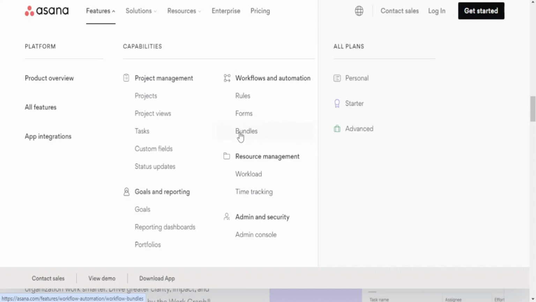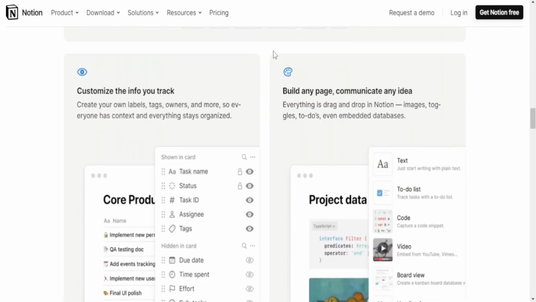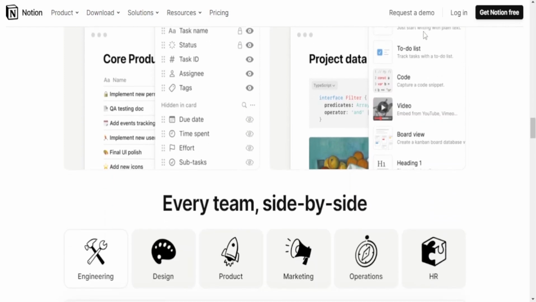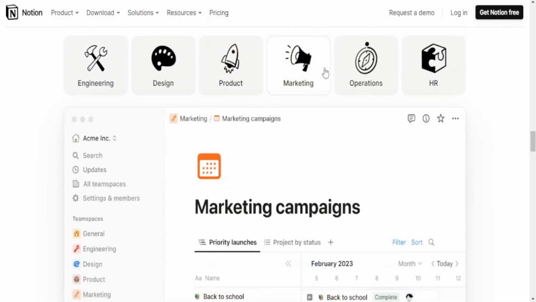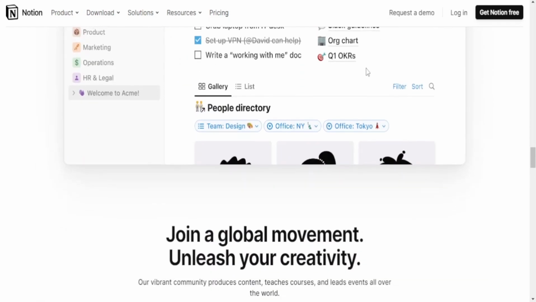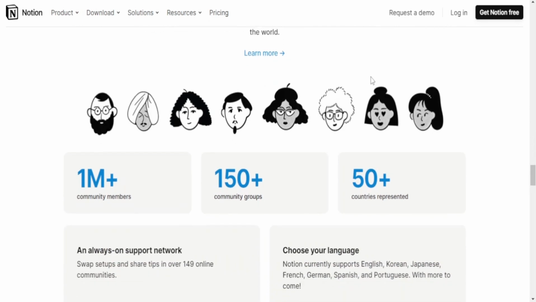Organization and structure: Asana provides a structured approach to project management with task lists, projects, sections, and subtasks. It's streamlined for managing tasks within specific projects and across teams.